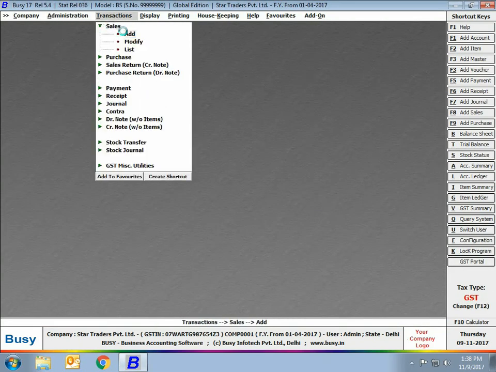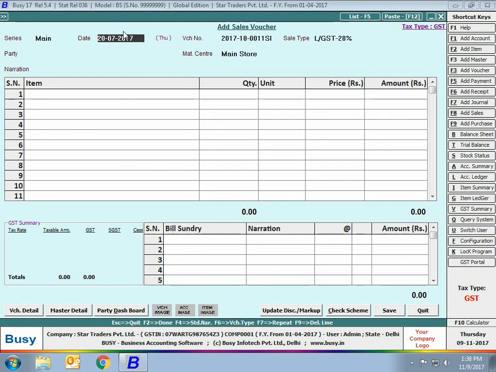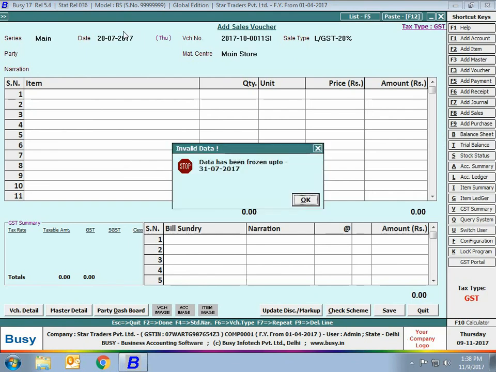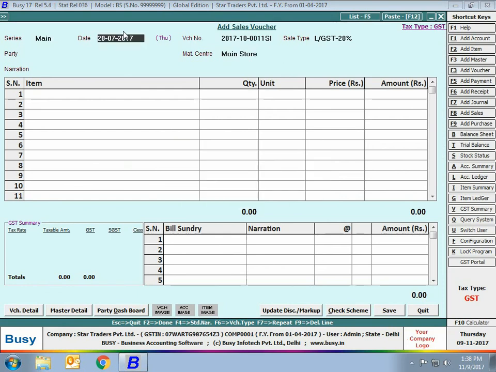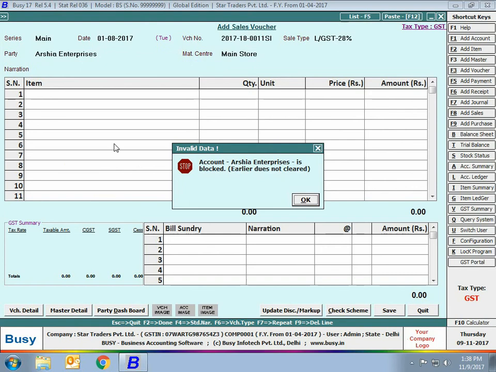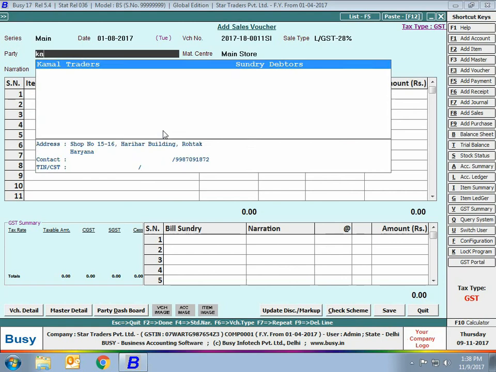Now we'll go to a transaction. We'll add a sales voucher. Here we are adding a sales voucher before 31st July. So Busy has shown a message that you cannot enter data before 31st July. Next, we have selected the party as Arshia Enterprises. So Busy has shown a message box that this particular party has been blocked. Similarly, if we see the list of the items, then Whirlpool washing machine item will not appear in the list.